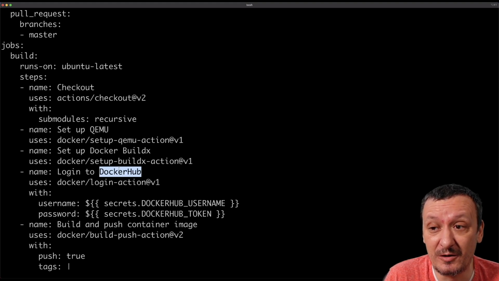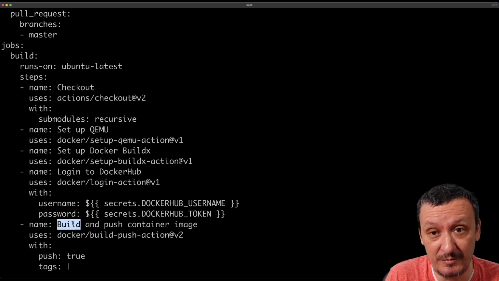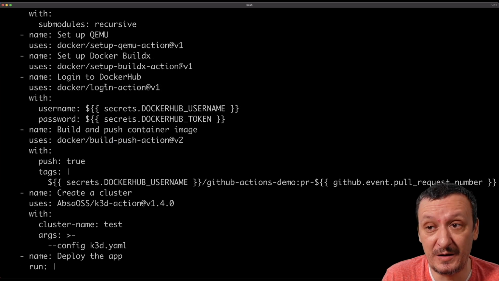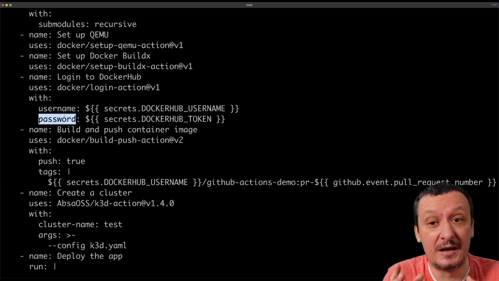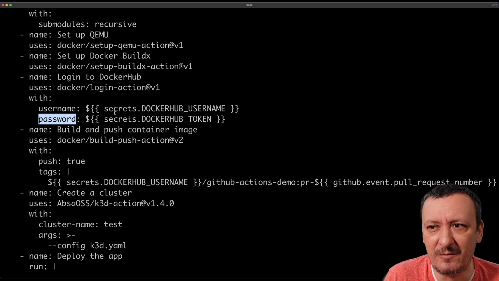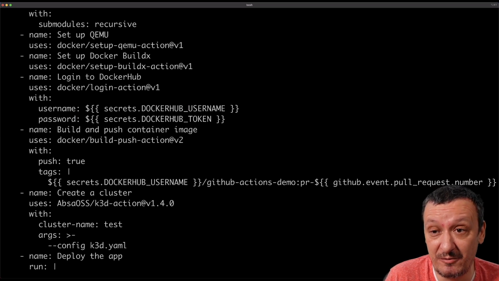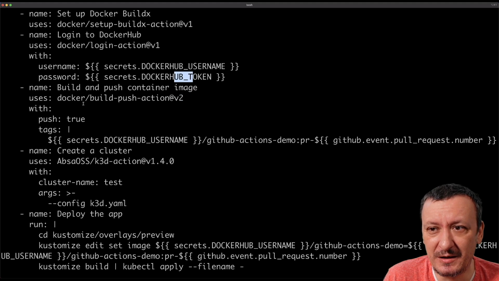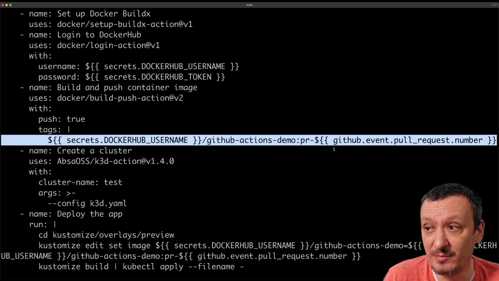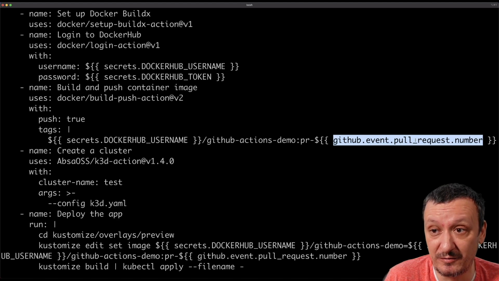Then we are logging into Docker Hub, and then we are building a container image based on Dockerfile in this repository and pushing that container image to the registry. And some of those steps are using parameters like login action requires username and password so that it knows how to log in to registry and push an image there. And for that, we are using two secrets that I created, and you probably, if you're following along, during the setup part of this video. Similarly, we are using parameters to tell build process to push an image and to build it and push it based on specific tag, which in this case is the number of the pull request.